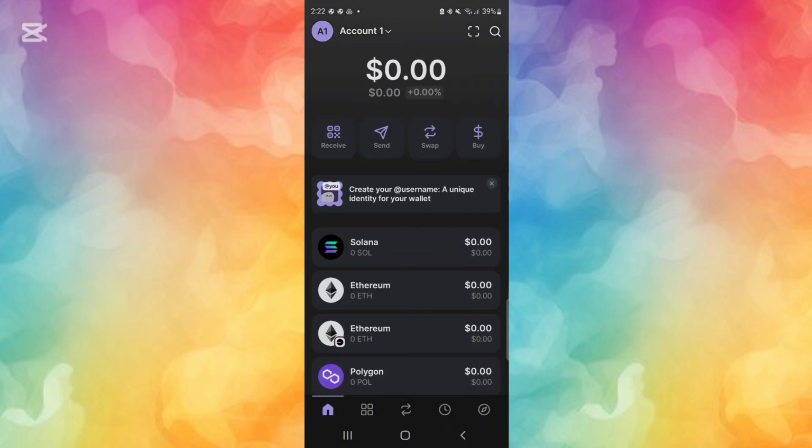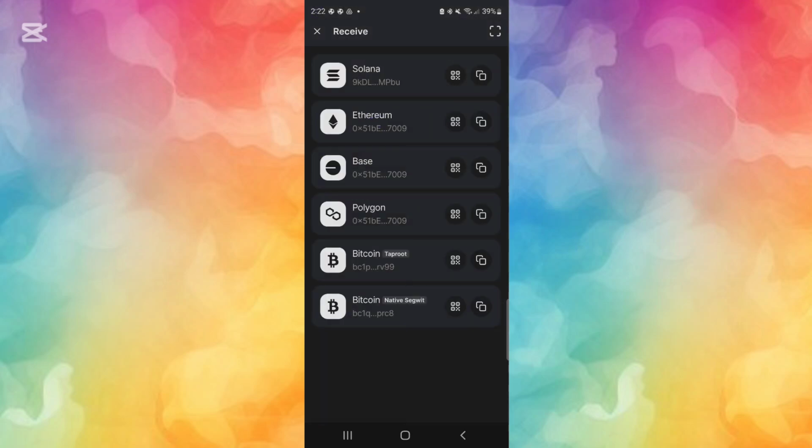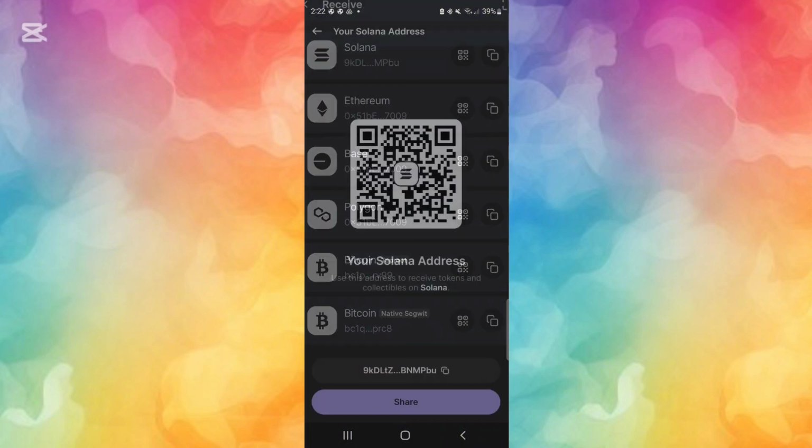What you're going to have to do is on the account that you want to add a token, you'll press on receive. And from here you can see all these options: Solana, Ethereum, Base, Polygon, Bitcoin. Let's go with Solana. If you want to go with any other, you can do that. The process is generally the same. So you'll press on this.